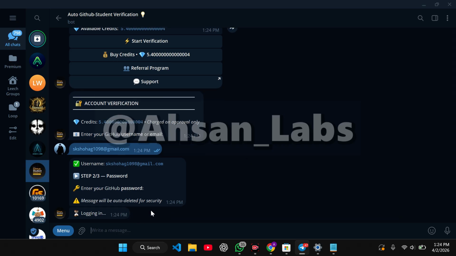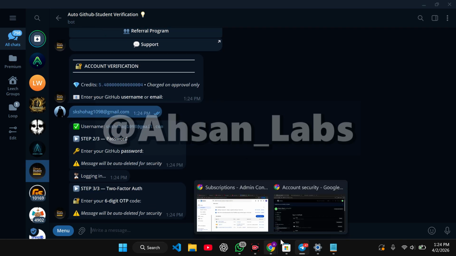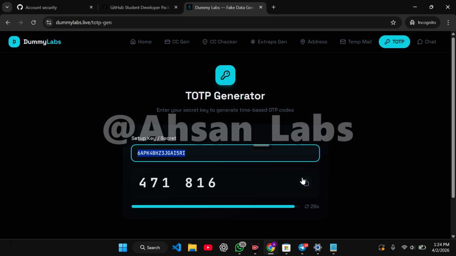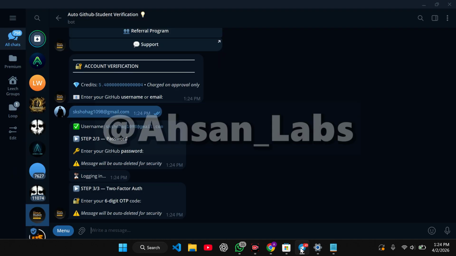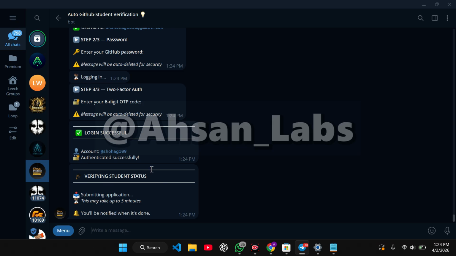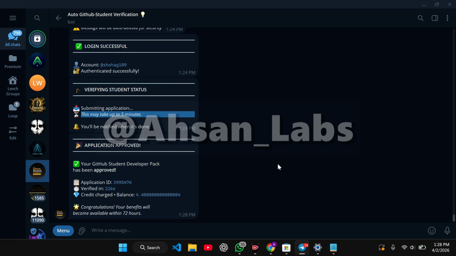Now it will ask for the OTP code. Go to Dummy Labs and copy this OTP code. Okay, paste it. Okay, your account was logged in successfully by the bot. It will take up to 5 minutes to verify your account. Okay, wait here for almost 5 minutes. Okay, you can check here, within 226 seconds my application and my GitHub Student Developer Pack was approved.